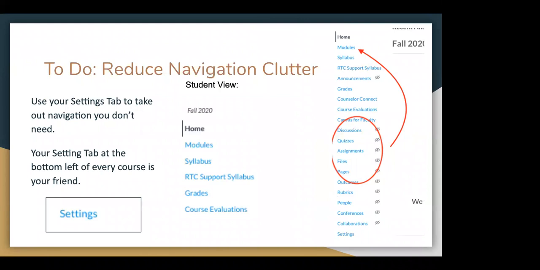So Canvas provides a lot of navigational options for faculty to use. They also provide an easy way to select and use only the ones that are needed for your course. So this is a picture, actually, taken from inside of a Canvas classroom. Your default navigation settings can be easily adjusted by going to the Settings tab located on the bottom left of every course. This tab is not visible to students.